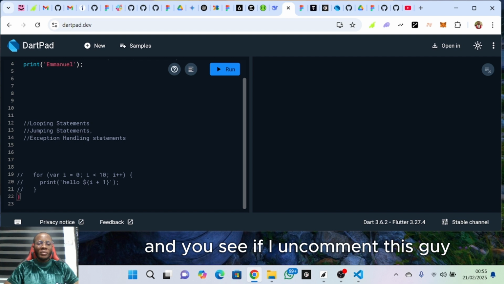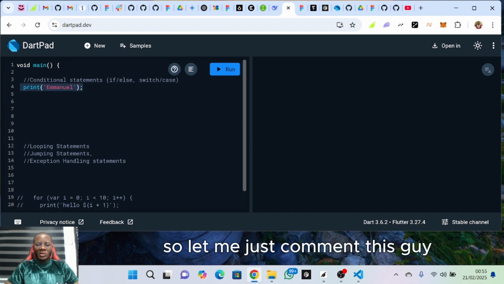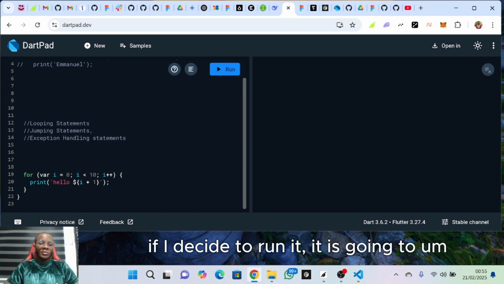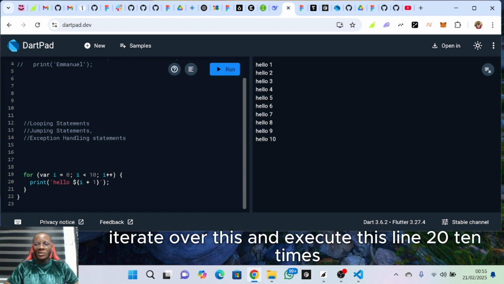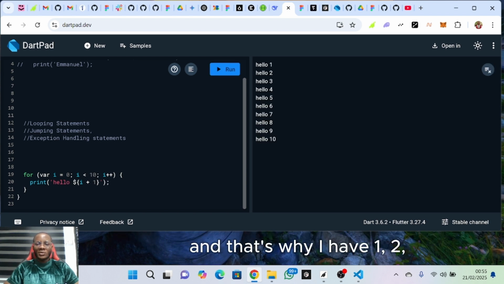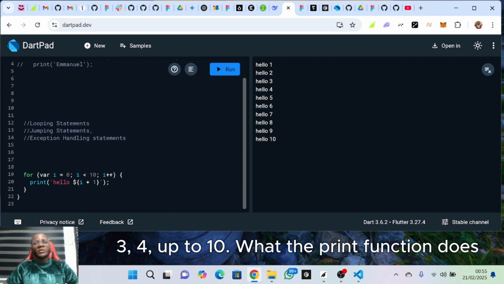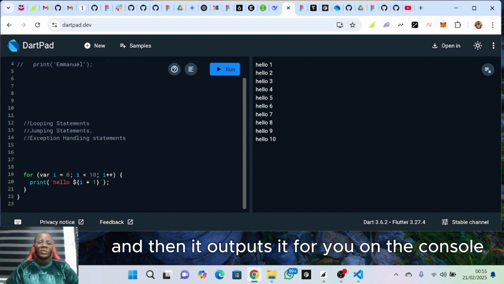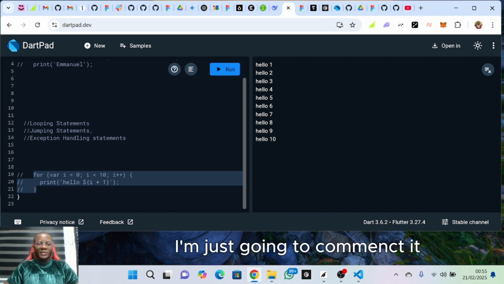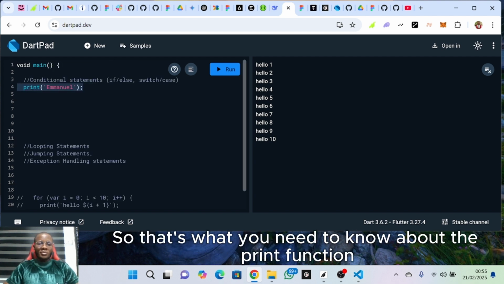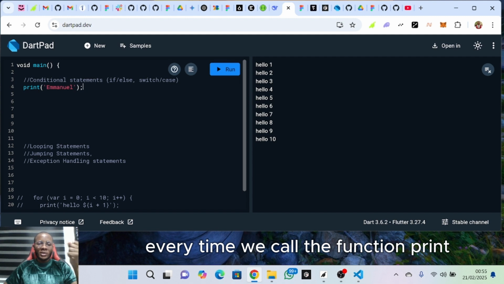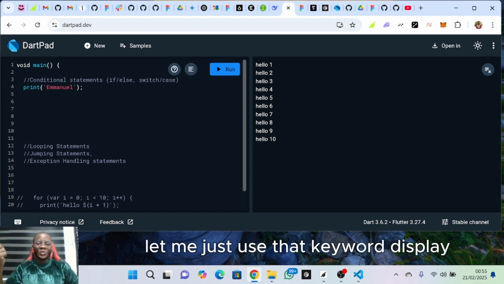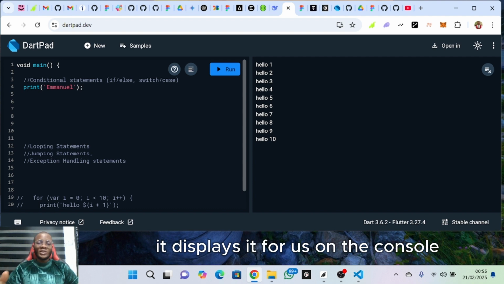And you see, if I uncomment this guy, so let me just comment this guy and then uncomment this one. If I decide to run it, it's going to iterate over this and execute this line 20 10 times. And that is why we have 1, 2, 3, 4 up to 10. What the print function does is that it grabs whatever you give it and then it outputs it for you on the console. I'm just going to comment it again. So that's what you need to know about the print function. Every time we call the function print, we give it a data and then it displays it for us on the console.